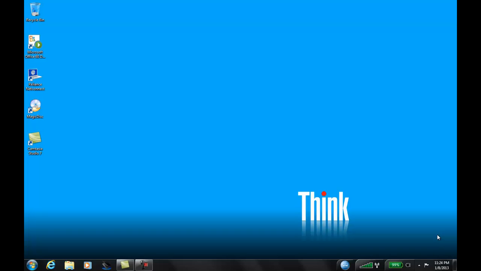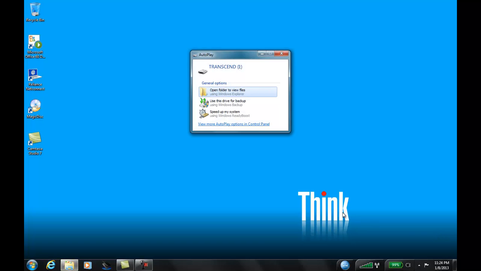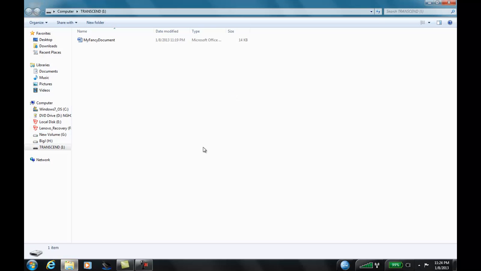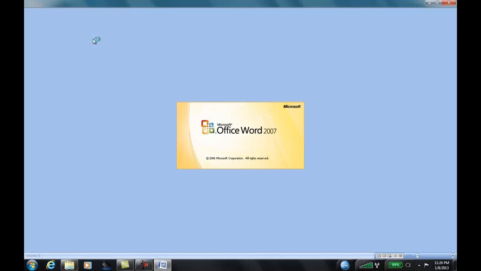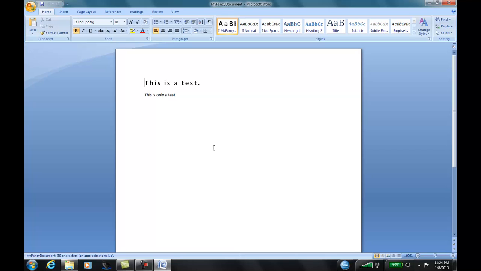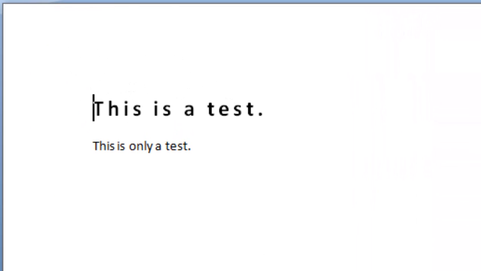Okay, now I am over here on another computer that has Office 2007 on it. I'm plugging in the USB drive, and there is my fancy document. Let's open up my fancy document. And because I'm operating in 2007 and it doesn't have those fancy effects, I see the text that's in kind of a normal font. So let's do something here.